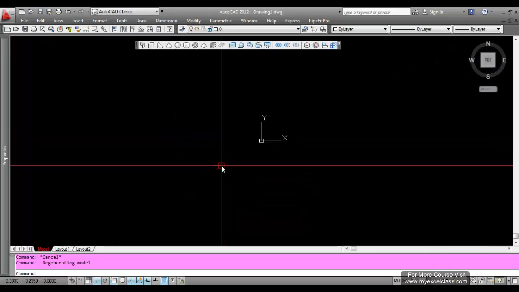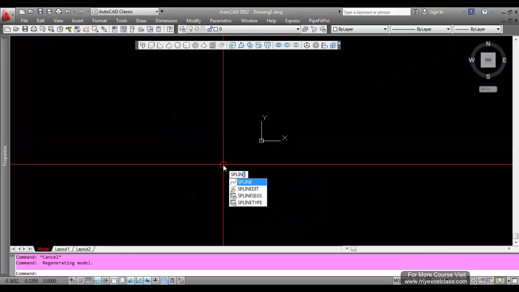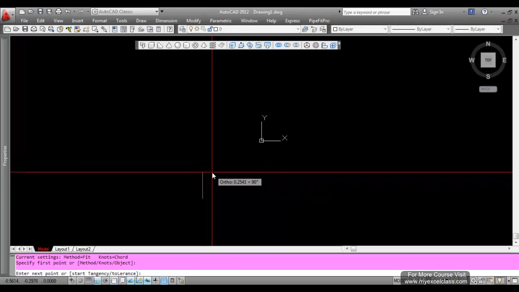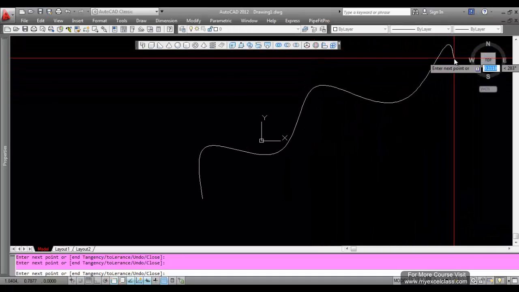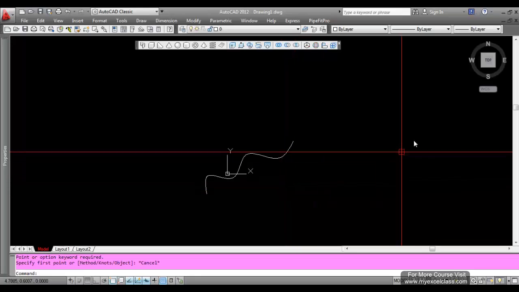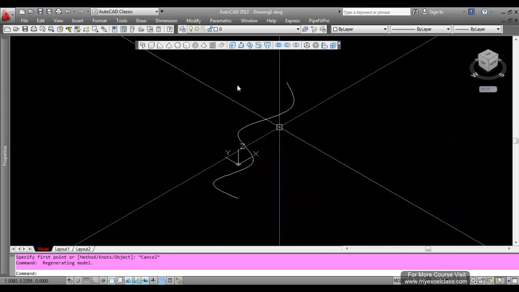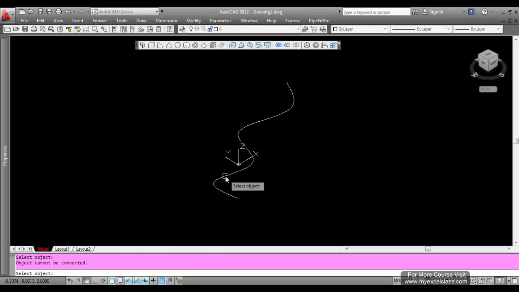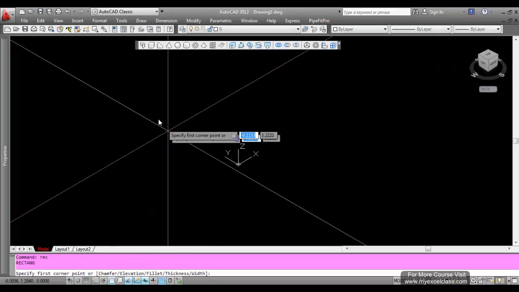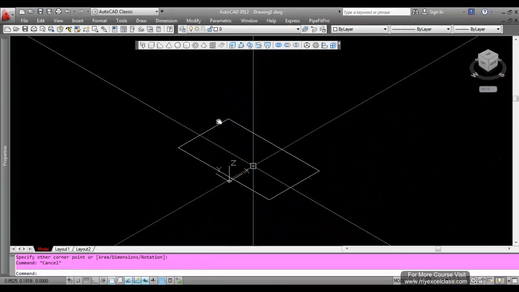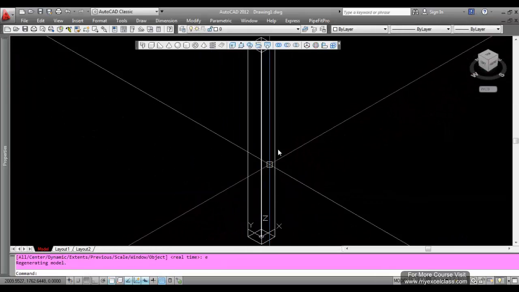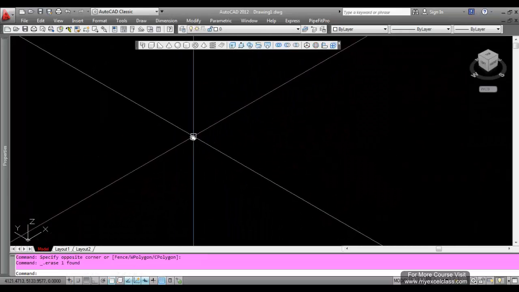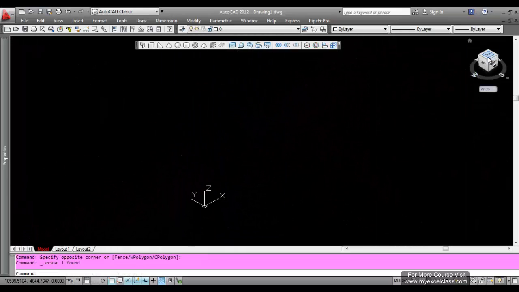In top view, SP line. Okay, this is just like this. For this one, just select. Because that shape is more irregular, that's why it's not coming. Just select, it's coming. It's coming. Okay, I understood very well why it was not coming.